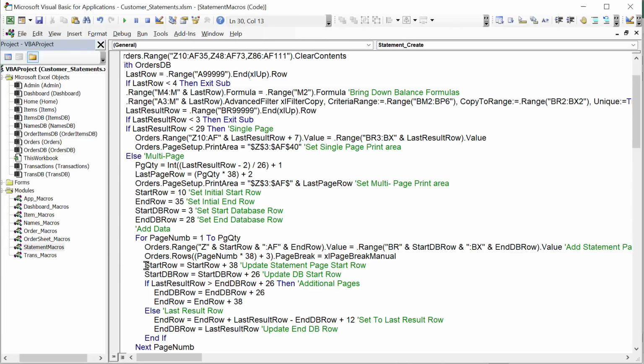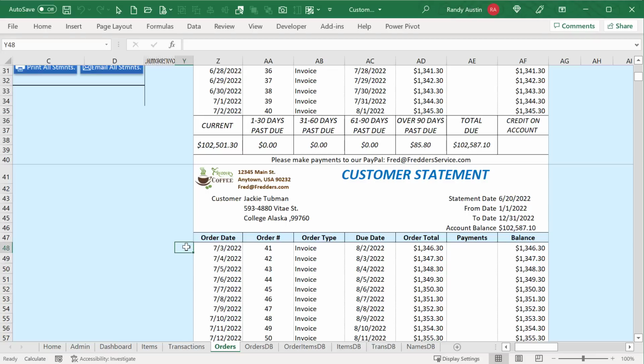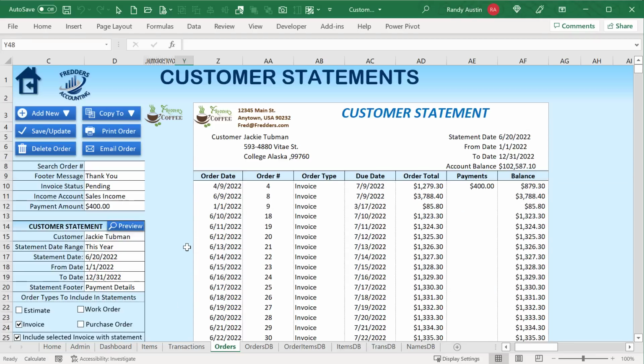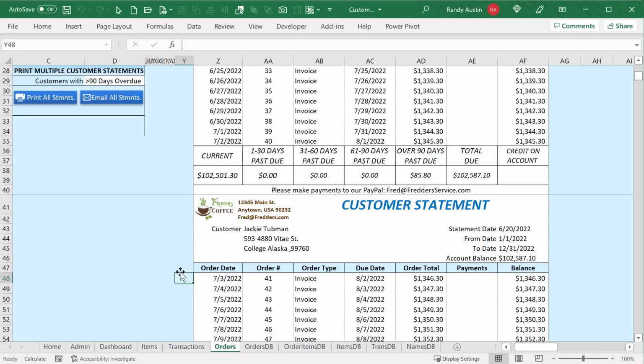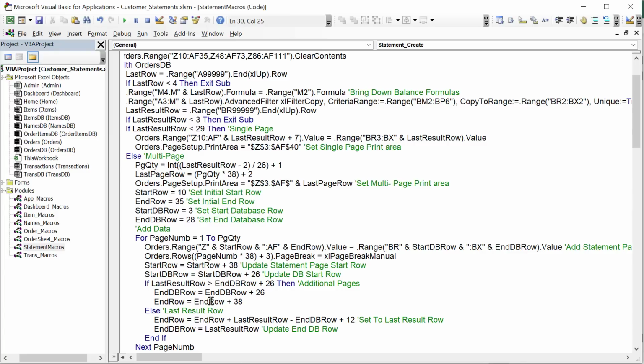Next up, what I want to do is update the start row. That start row is going to be start row plus 38. Why is that? Because that start row is going to start here. The second row here, we know that the start row here is 10. The second one's going to be 48, so we need to add 38 onto that. Right, so we're just going to increment that start row up by 38.